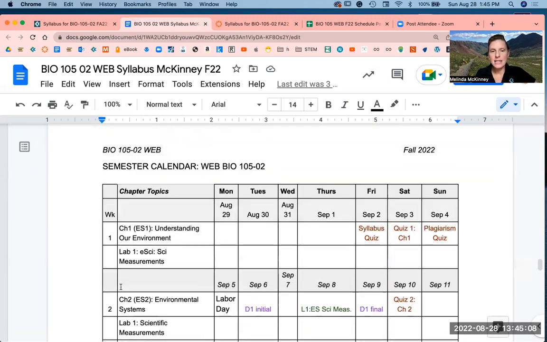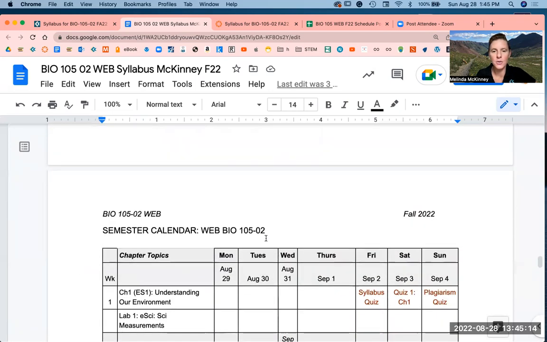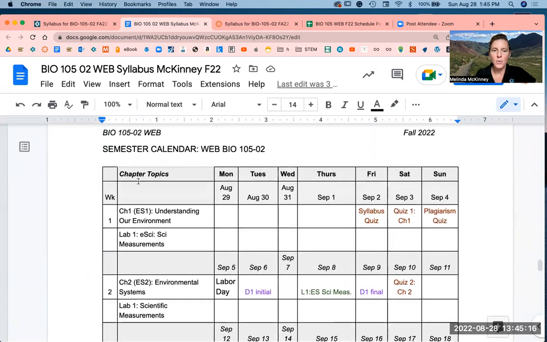Okay, so here is the semester calendar. And you can access it here. It's at the end of your syllabus and it goes through. So I guess I'll start here at week 1. We're going over chapter 1, understanding our environment, and lab 1 is starting this week. So you do have a lab this week. It's for eScience scientific measurements. And even though it's eScience, like I said, all you need is a ruler for this one.